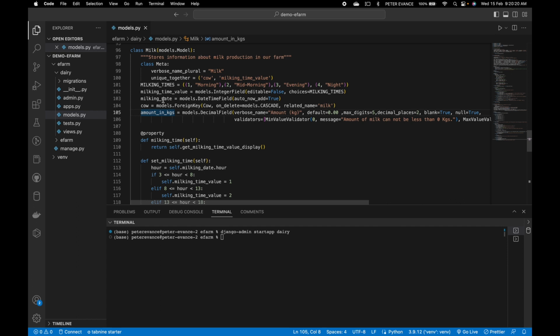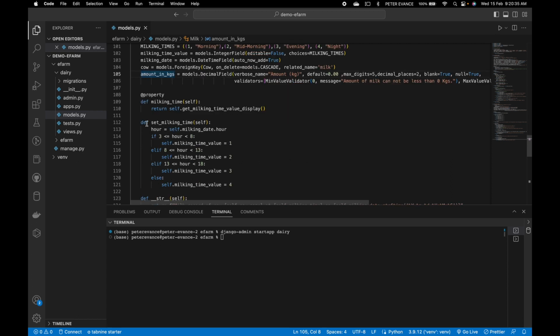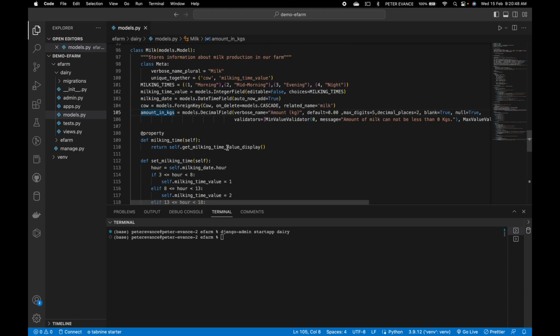So the milking date is automatically logged in by Django, and this is the syntax. The auto_now_add=True does everything for you and ensures that the time that the milk record is saved is captured accurately. And so now let's move to these methods. This set milking time is a function that automatically ensures that whenever a milk record is saved, it checks the hour that the milk record was saved, and then it sets the milking time value. So the milking time value will be set this way.